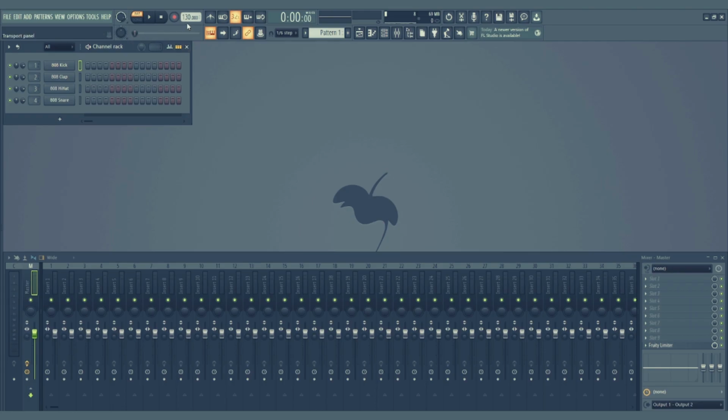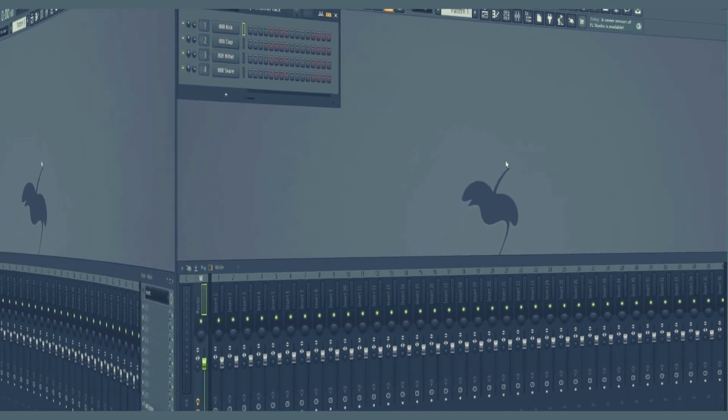In the next parts of this guide, we will cover various aspects of FL Studio, including the workspace, instruments, effects, and many more. And by the end, you will feel confident and ready to unleash your creativity. So guys, let's embark on this FL Studio journey together.